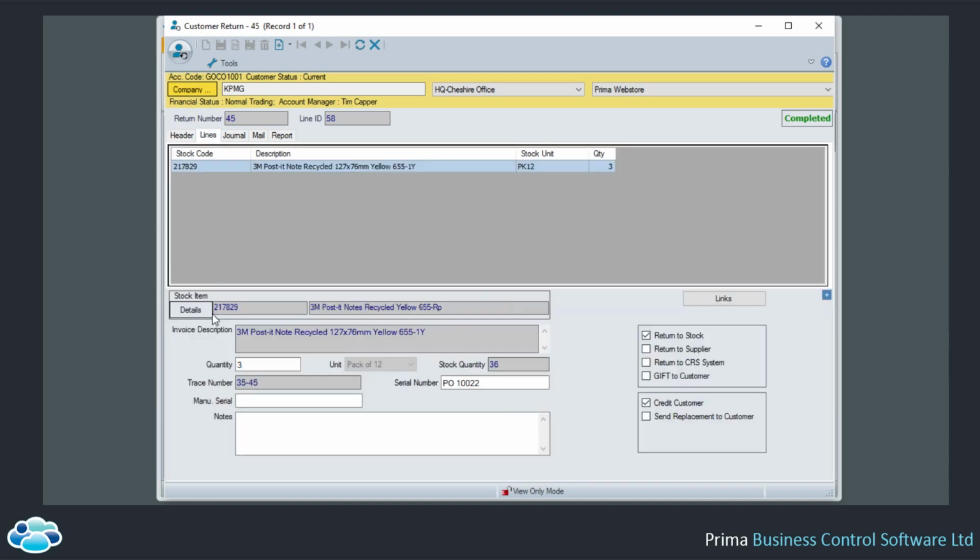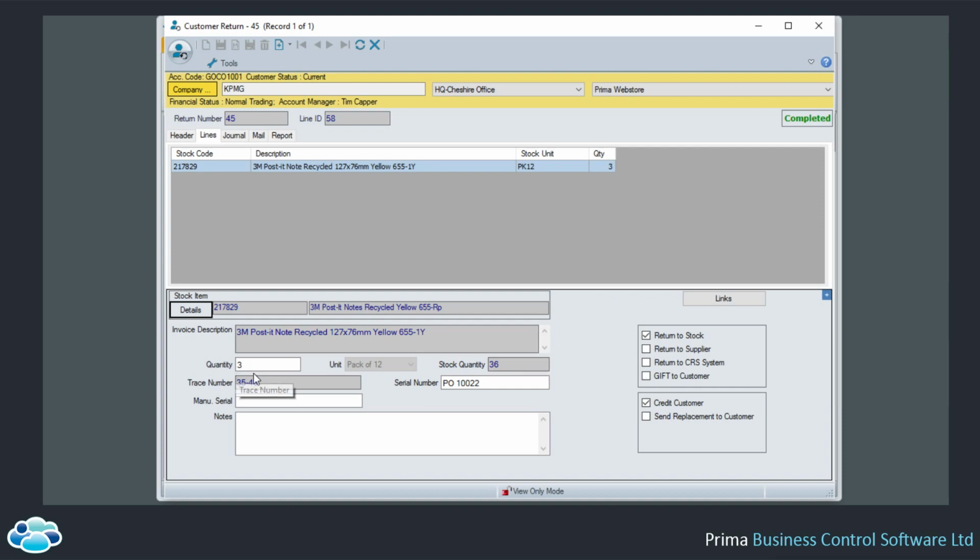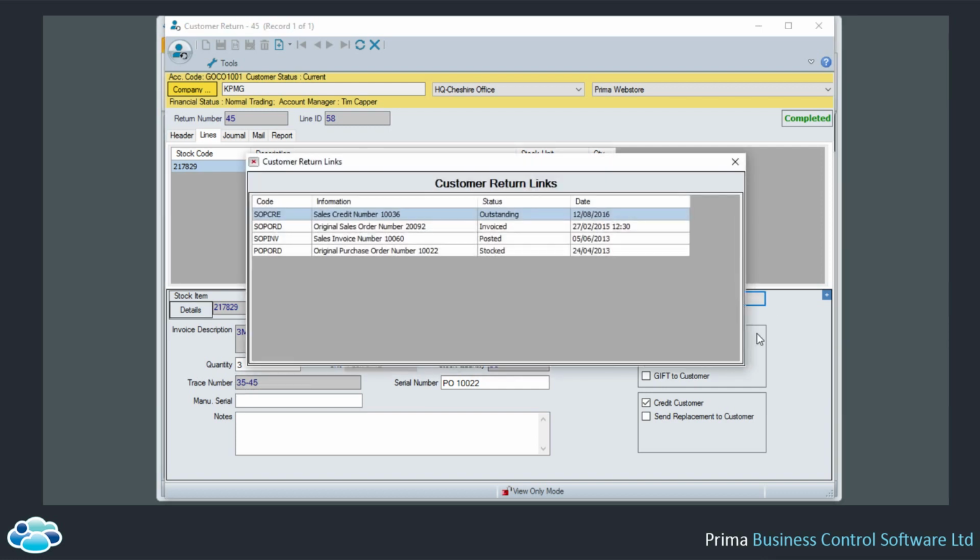So just showing you again, going into the line. If I needed to split the quantity, I could change that there. Via my links, I can see the credit that I've now generated. I can see the original order. If it's been purchased, I can see the purchase order number in here as well.